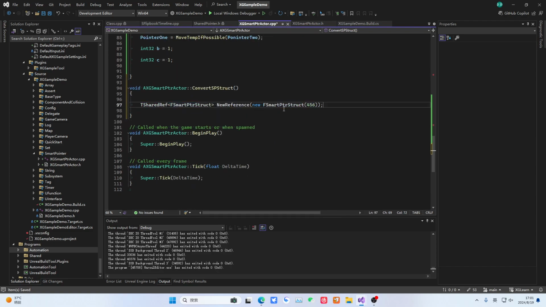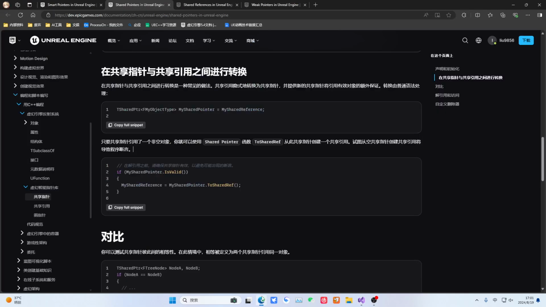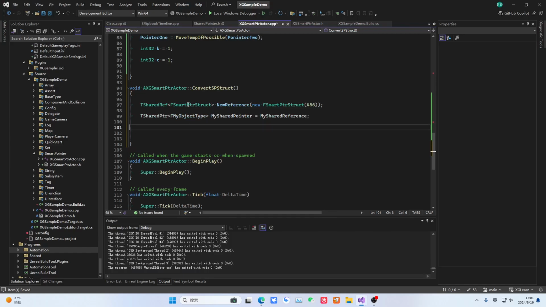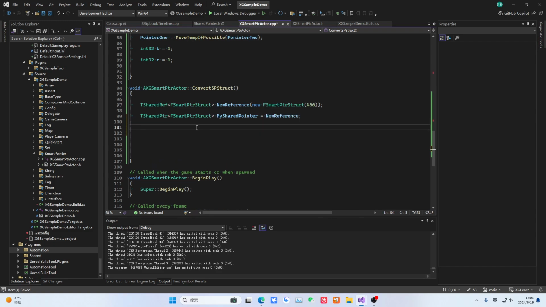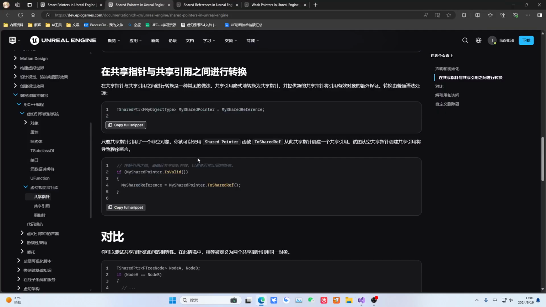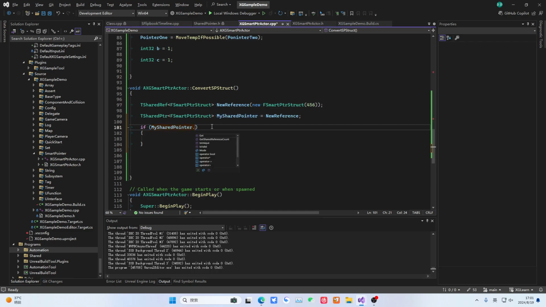Okay, so now we have a shared reference and we want to convert it to a shared pointer. That's very simple. You can just copy it directly and then perform the conversion, right? This is completely fine. And if we want to convert the shared pointer back to a shared reference, then how should we do it? We must perform a null check because it could be null. If it is null, there will be problems if we proceed. We can check it like this. If it exists, then we use a shared reference to catch it here.